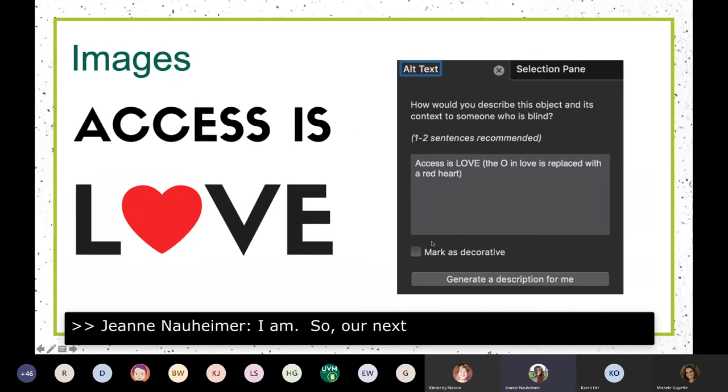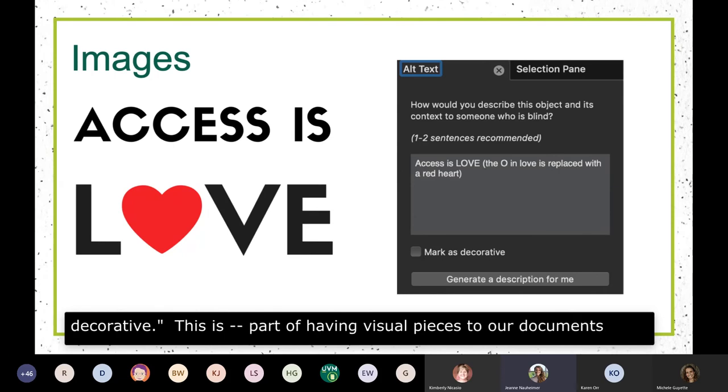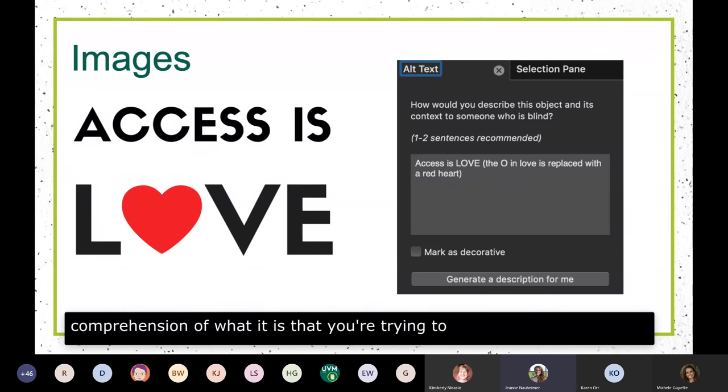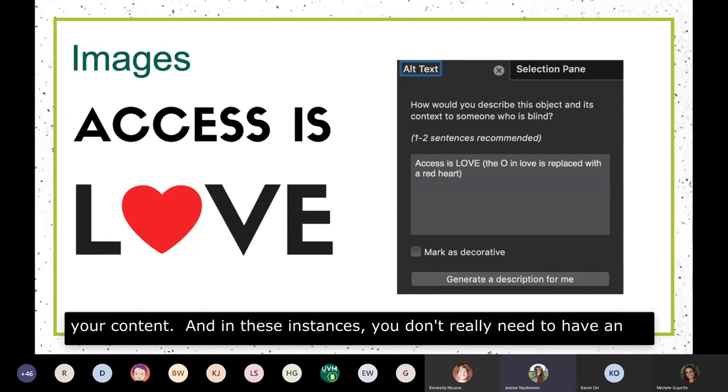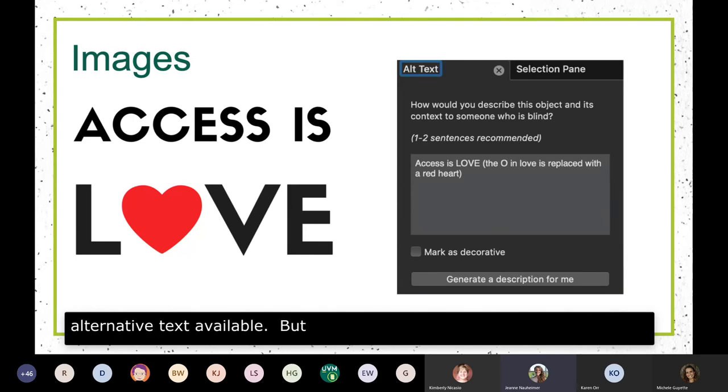The next item that I wanted to discuss on the alt text is the push button that says mark as decorative. Having visual pieces in our documents is sometimes really just for style, and it doesn't actually enhance the comprehension of what you're trying to say with the words of your content. In these instances, you don't really need to have an alternative text available, but you do have to make sure that a screen reader knows to not look for it.